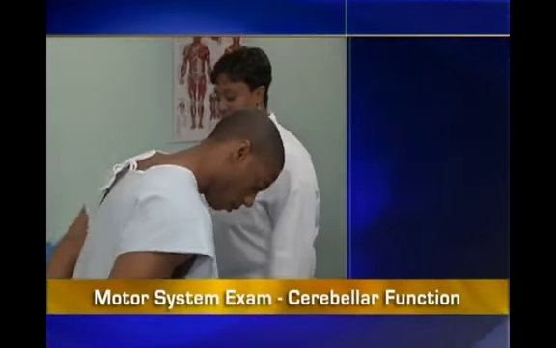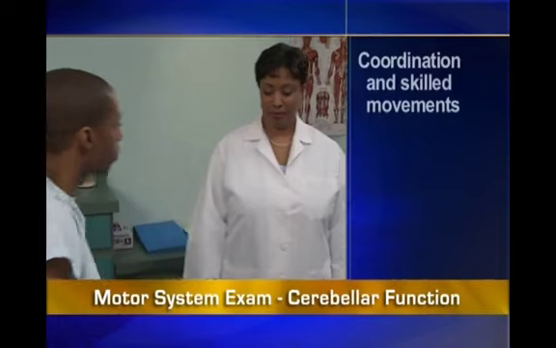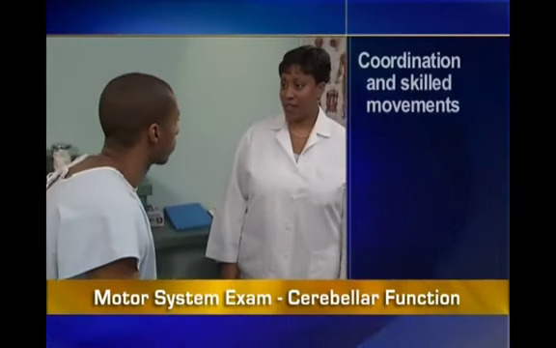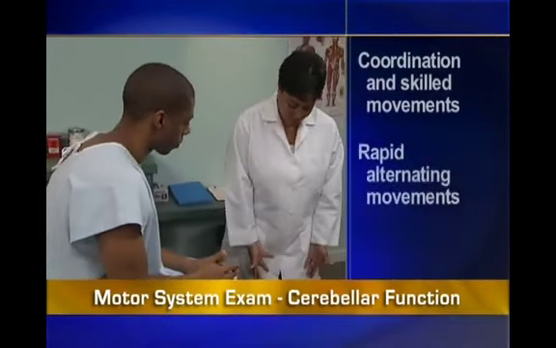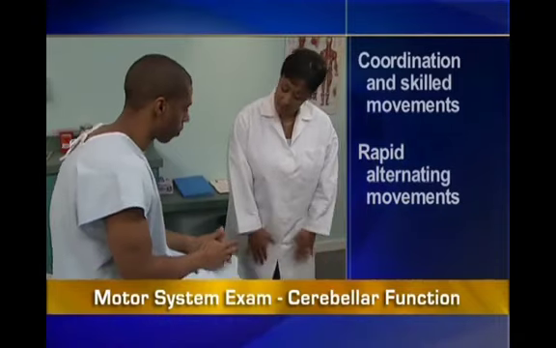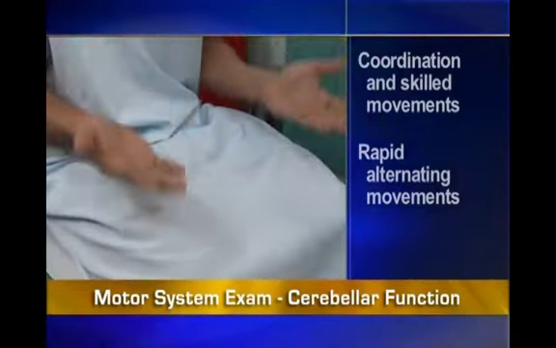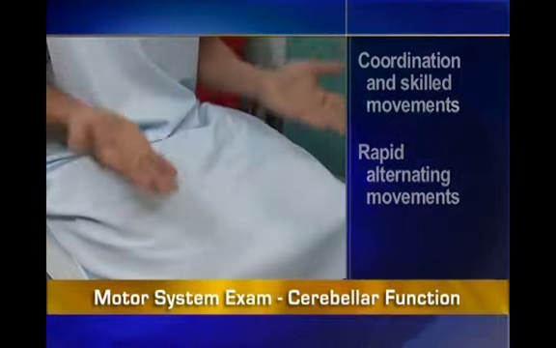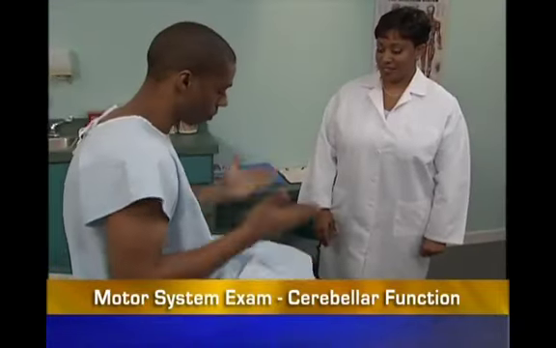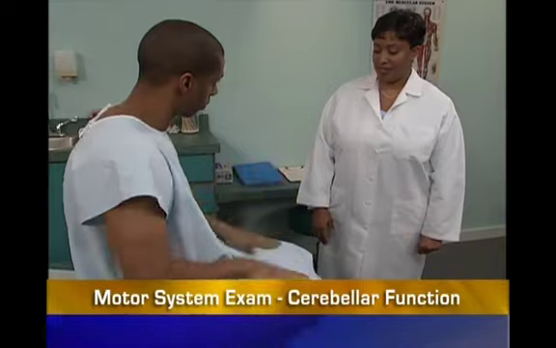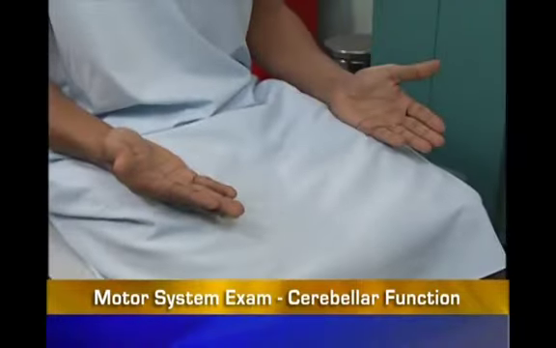Now I need you to have a seat on the table. To further assess cerebellar function, evaluate coordination and skilled movements. Repeat after me. Test rapid alternating movements by asking the person to pat his knees with both hands, lift up, turn his hands over, and pat his knees with the backs of his hands. Okay, faster. Then ask him to do it faster.